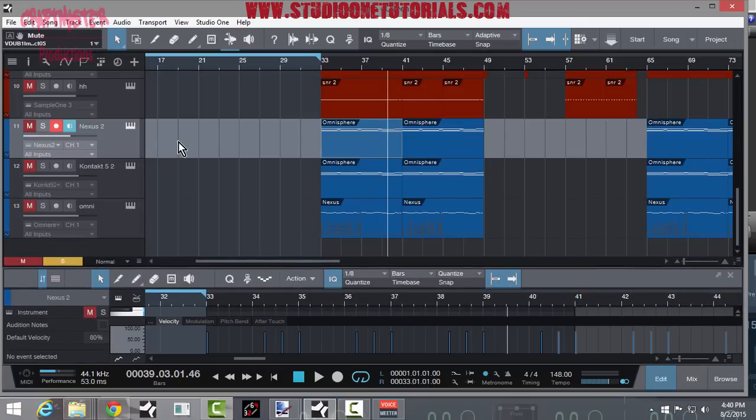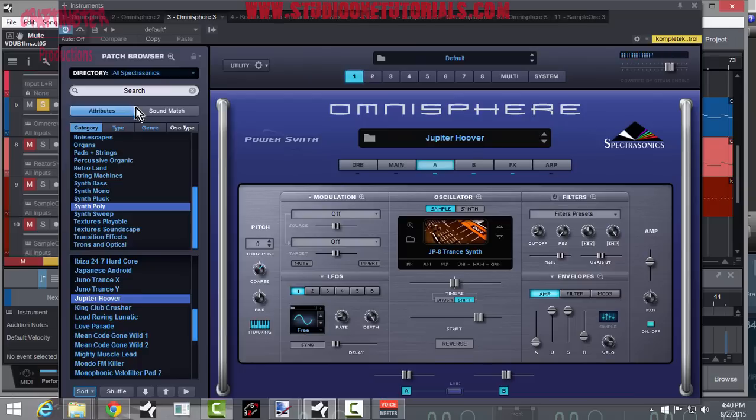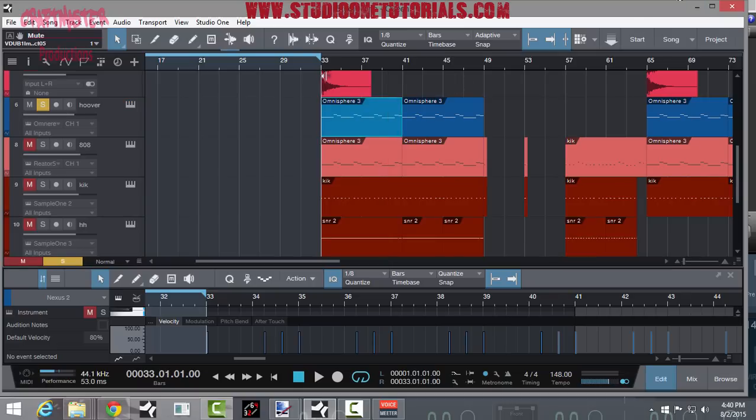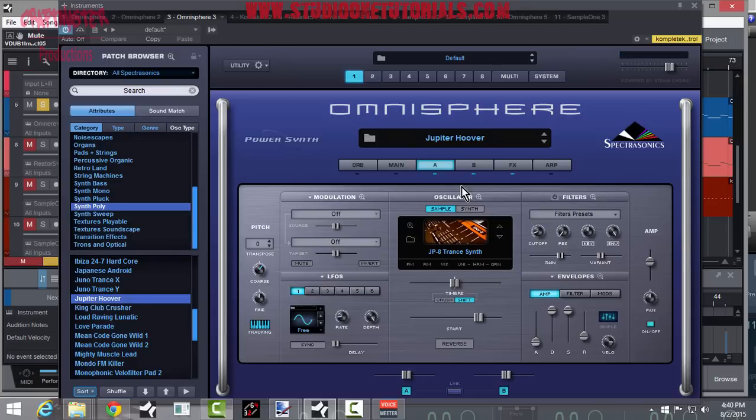The sound is called Jupiter Hoover inside Omnisphere. I had to tweak it a little bit, messing with the timbre, and what else was it? The attack was really slow. It was almost coming in like a pad, so I had to make it more like a synth. So that's a really cool sound. I like sounds that have those type of layers where there's two things going on.